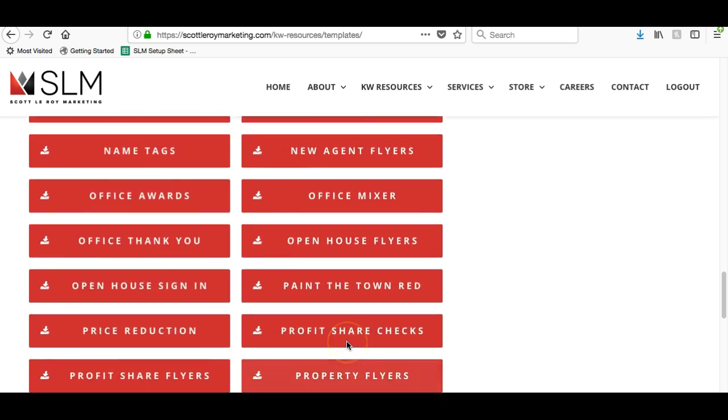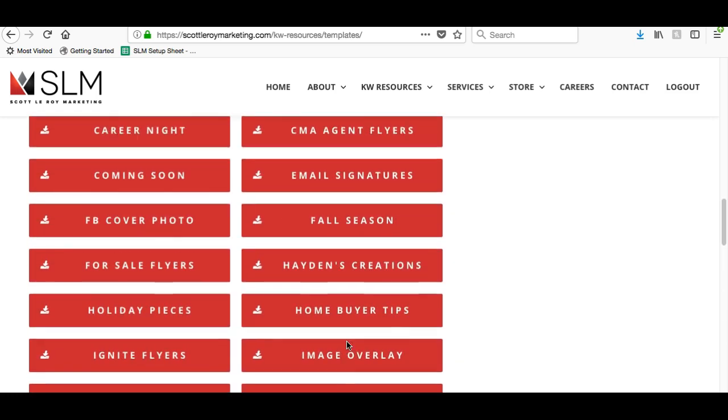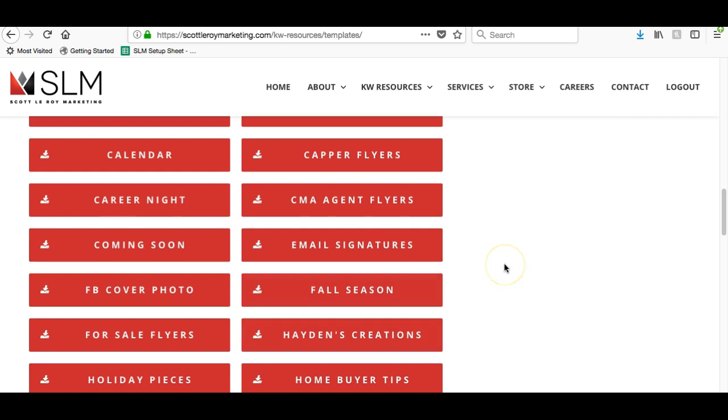I'm just going to scroll back up and go about halfway so we can check out our email signatures, because that's definitely the thing that people ask about the most. To get in, we'll just click on this red button for email signatures.